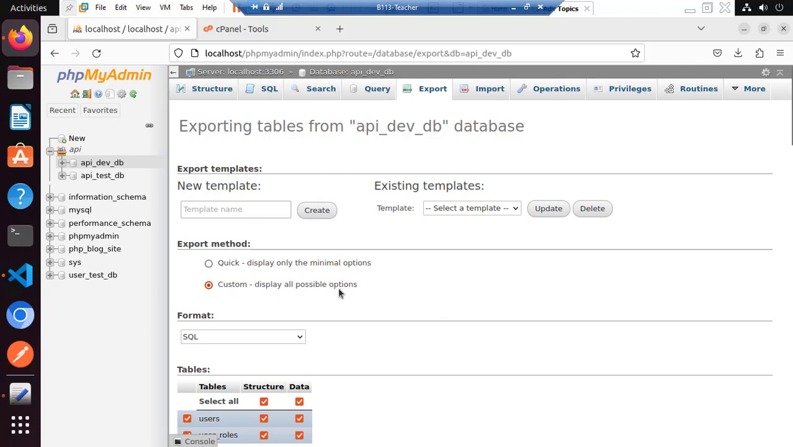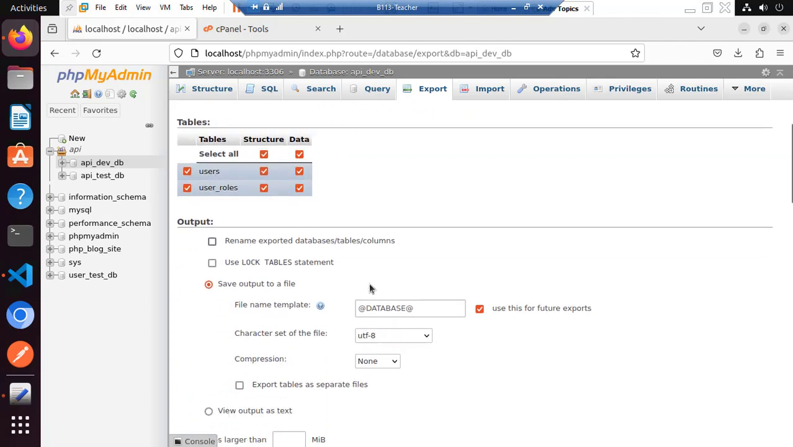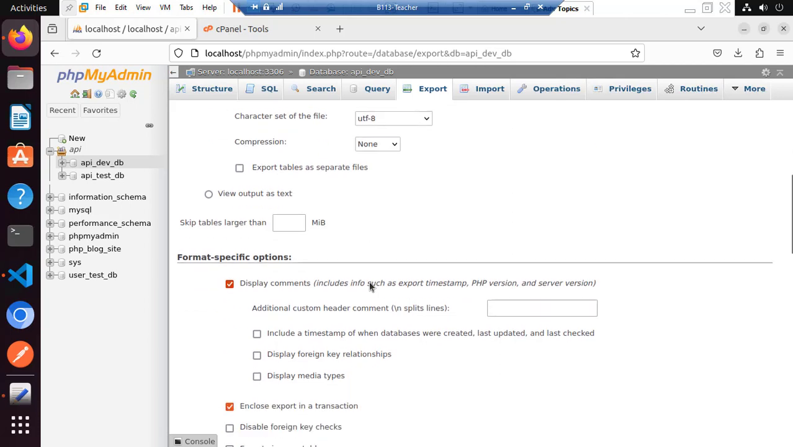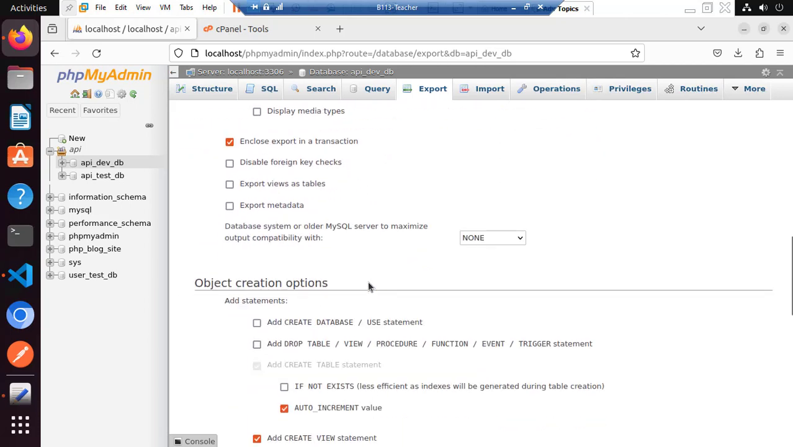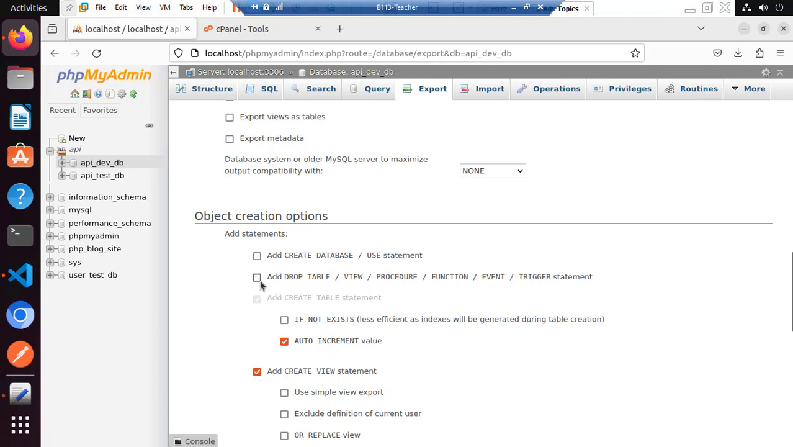And this isn't a huge deal and it may not even be necessary, but I want to show it to you anyways. Scroll down here and you'll see a bunch of choices. What we're looking for is this checkbox. It says add drop table. I'll show you what this is going to do in a second, but go ahead and check that box, and what that will do is it will add drop statements before it creates tables.